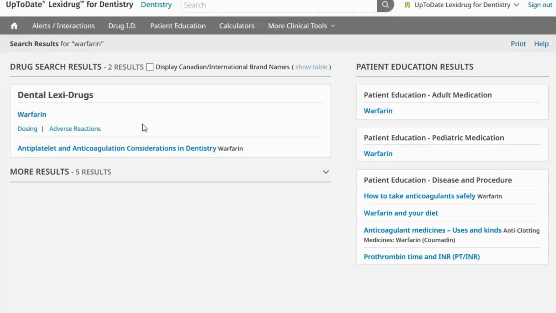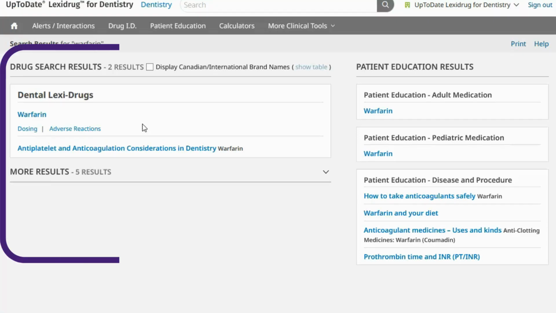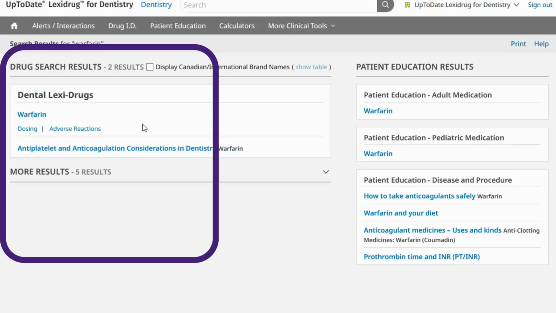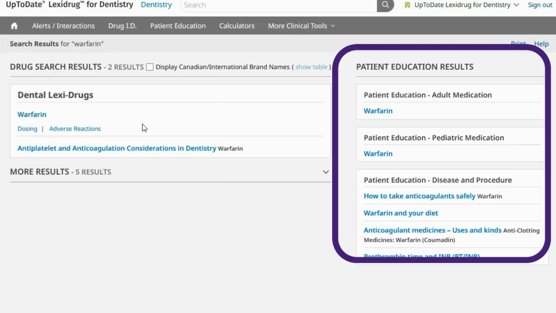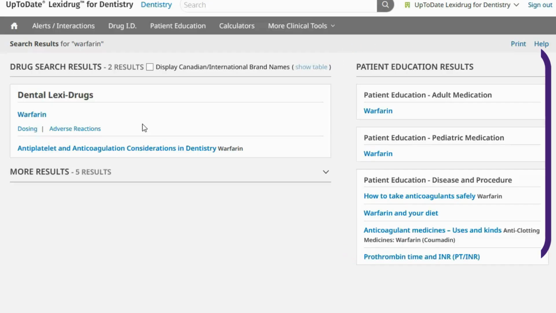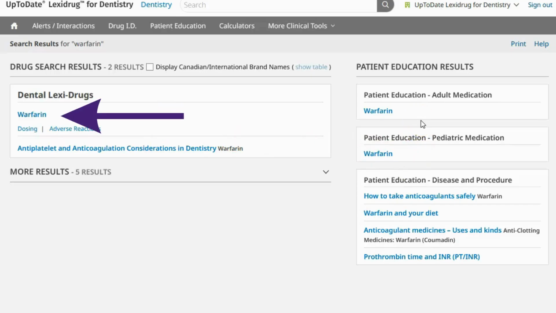The search result page is often separated into two columns. The left column has the drug information, and the right column has patient education pamphlets. Often you'll see both pediatric and adult patient education pamphlets. You're going to select the drug name to open the drug monograph information.